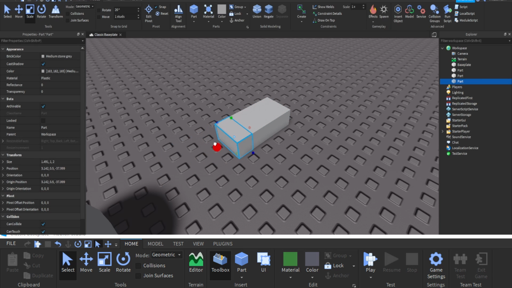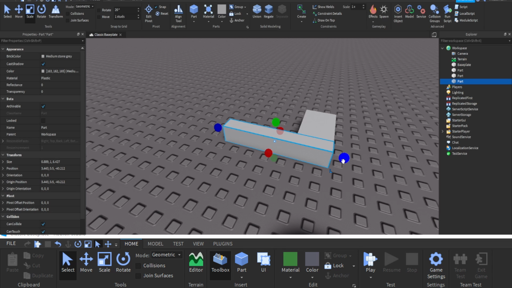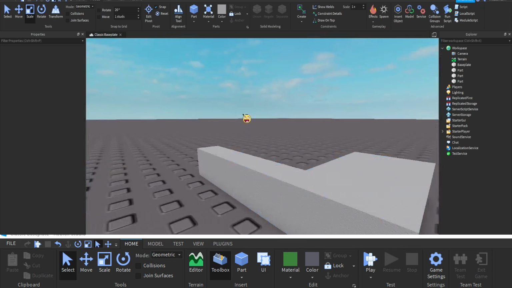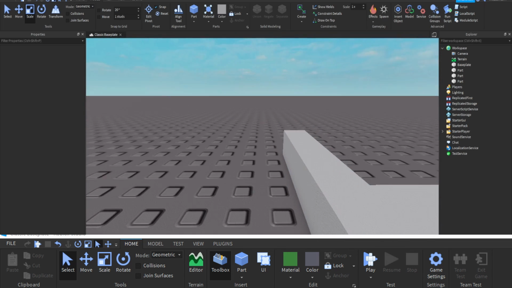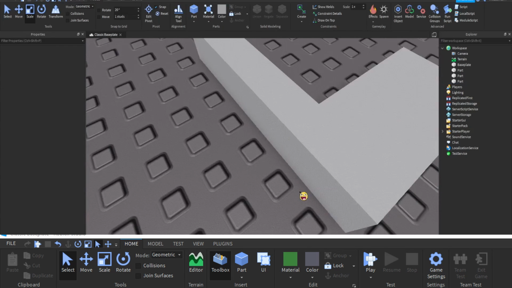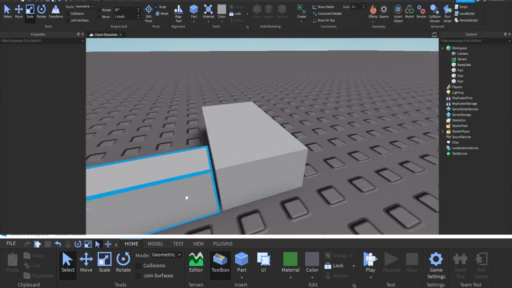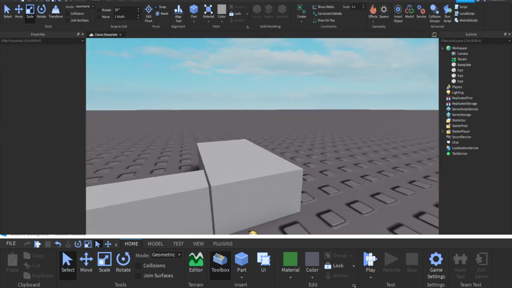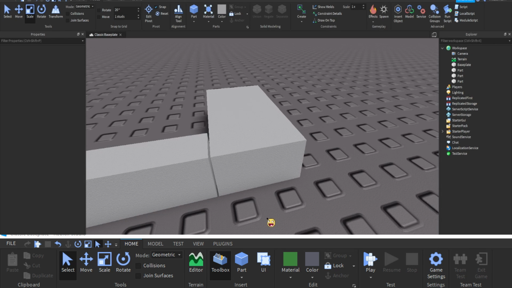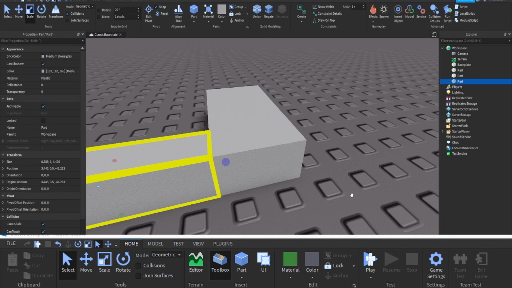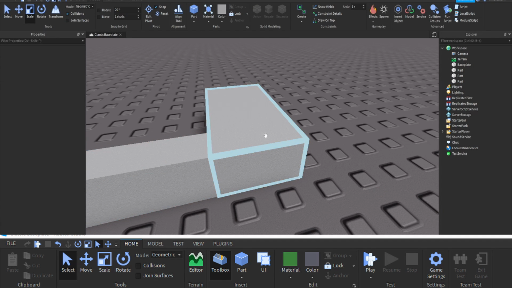If I try to make a house, it's going to look a little wonky. You see the line right there? It's going to look something like that, or possibly even like that. So in this situation, if you don't have select move selected and you don't want it selected, click collisions, and that will allow it to stop right on the part.